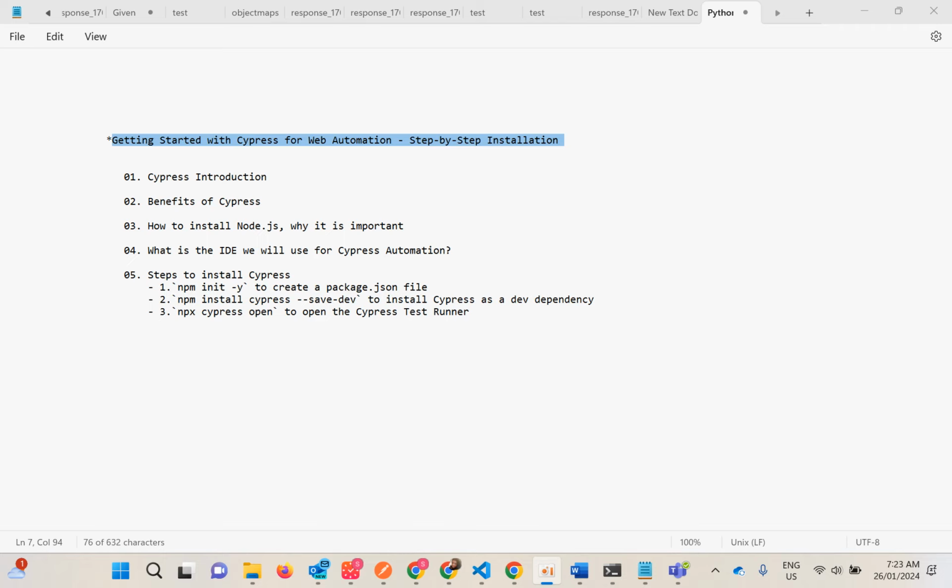So likewise, there are other benefits: cross-browser testing, built-in assertions, and community and documentation support. Yeah, there are many benefits of Cypress, and I'm not going to talk much about the benefits of Cypress, taking your time. And I will move to the third topic, how to install Node.js and why it is important.